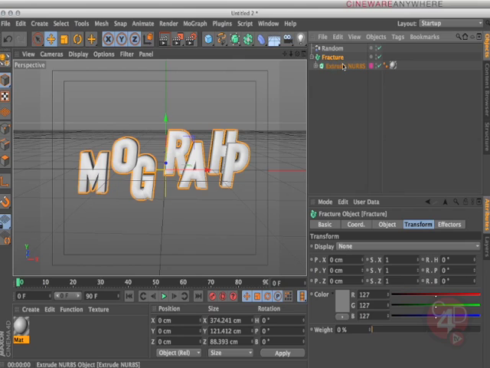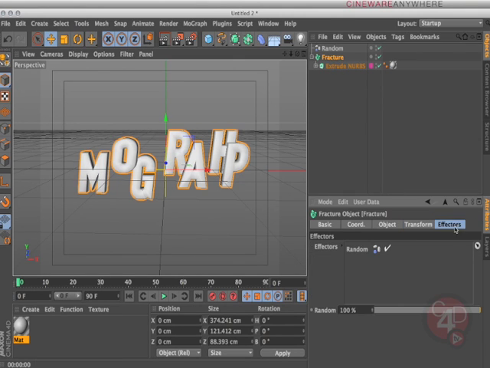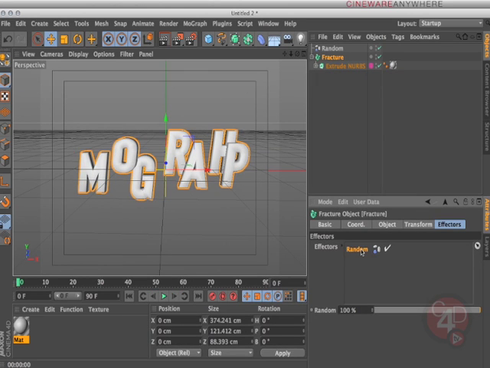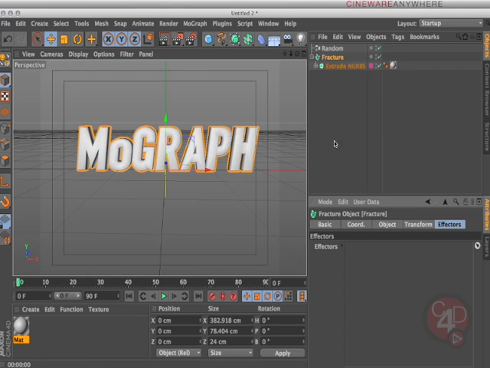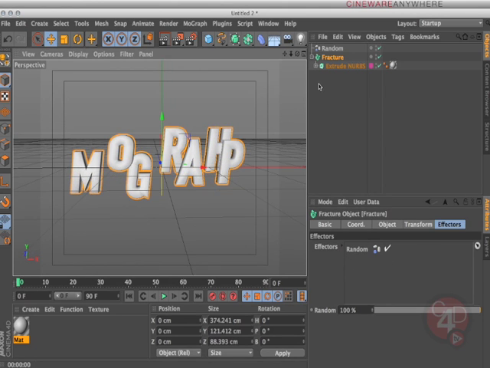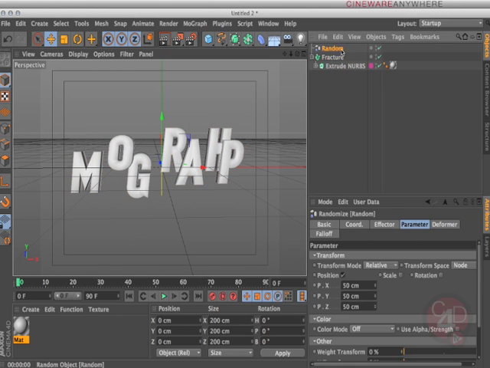To make sure that it is indeed added to the fracture element, go to the Attributes, Effectors, and in there we're going to see that the effector random has been added to the list. If for any reason it was not added, it's very simple. In the fracture element, effectors, just take the random effector and drag and drop it inside the effectors list in here.